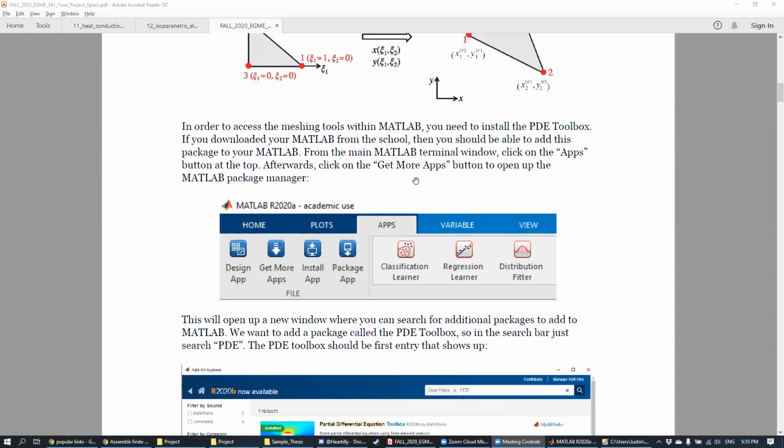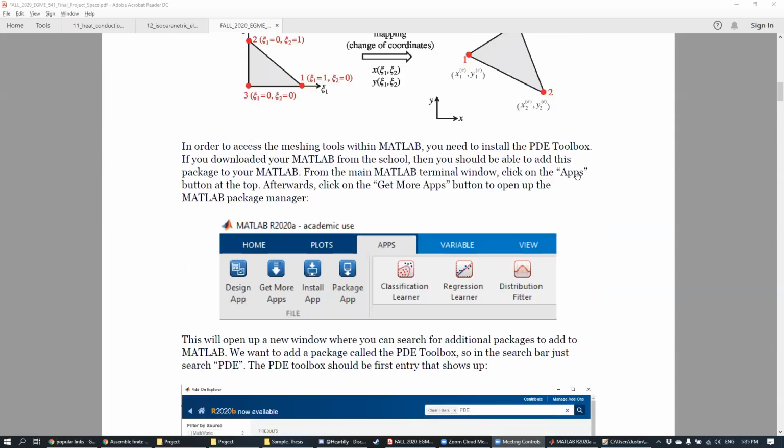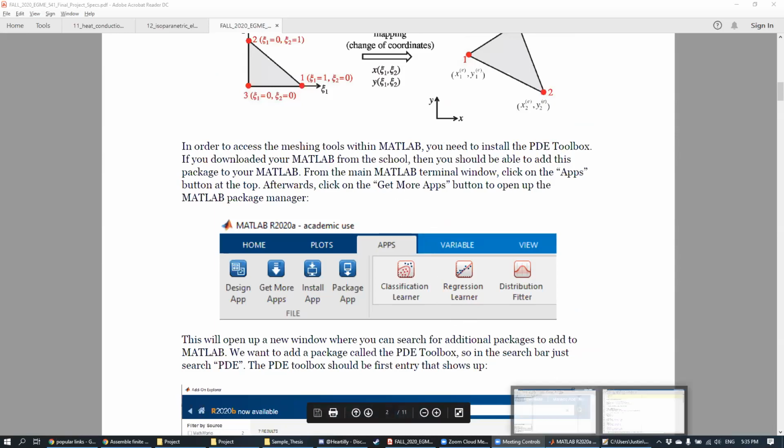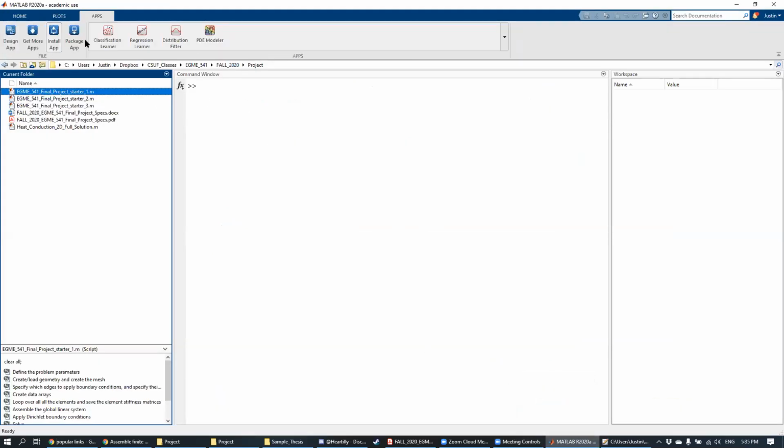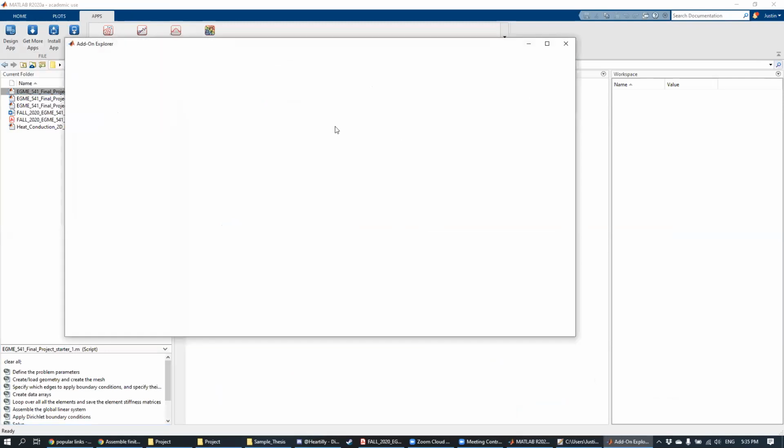Okay. And so before you begin, there's an extra package that you need to install in your MATLAB. I covered how you install that here. So in your MATLAB window, at the top, you should have this tab called Apps. Once you click that, you can click on this button right here to say Get More Apps. Then it's going to open up a new window.